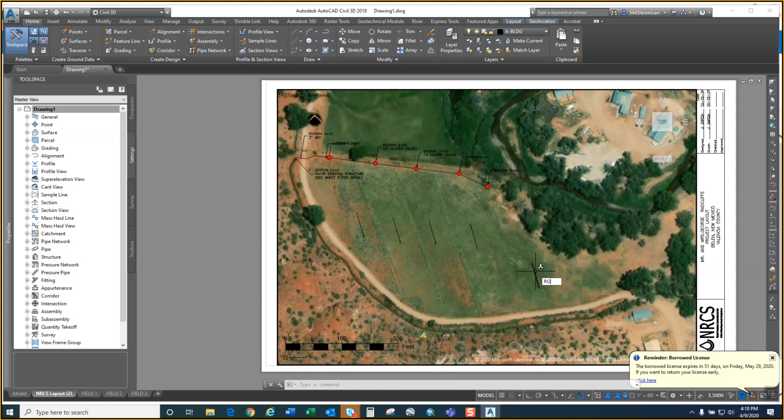The command is RO. Click the leader. Click the center of the leader. That's where you want the rotation to be. And then just rotate it out where you want it to be. So I want it to go that way because the flow is going that way. If you want to put text on here that says flow, that's what I do.